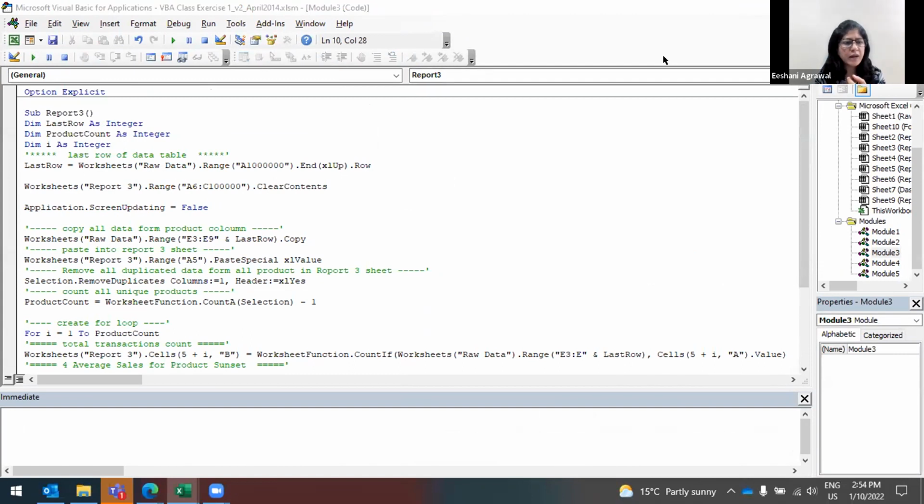Whose screen am I looking at? Vivek. Okay, you already know programming, hence the design style. Last row, worksheet raw data, Excel up the row and report 3. Range, clear content. Okay, raw data range is last row, copy. Paste special values into report 3 range A5. Remove duplicates. Then selection, A column.